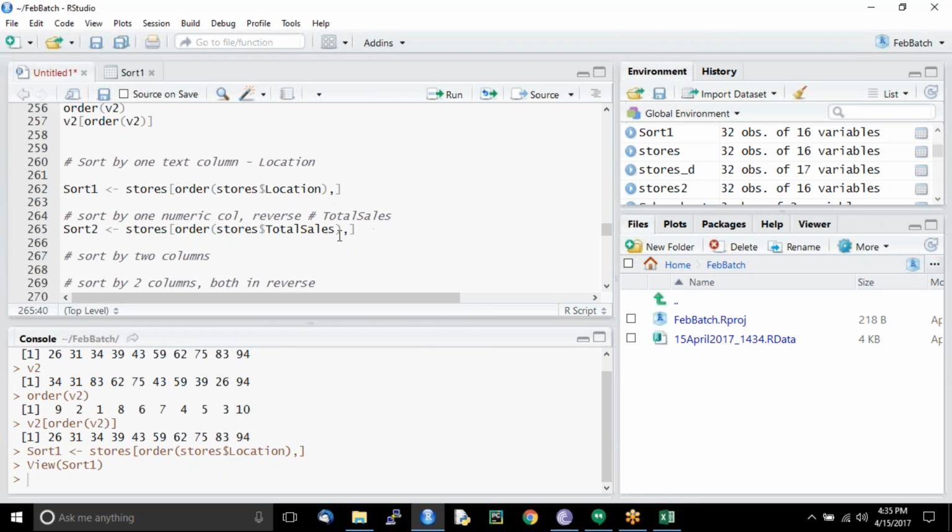Now, what addition should I add to my order function? Reverse equals true? Something like that? What is the option for the order function to go for reverse order? Not descending. Decreasing. So within the order function, I'll say decreasing is equals to true. So the order function will now give total sales arranged in decreasing order, the order of that total sales vector.